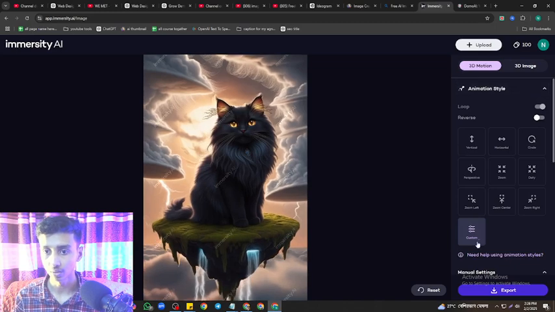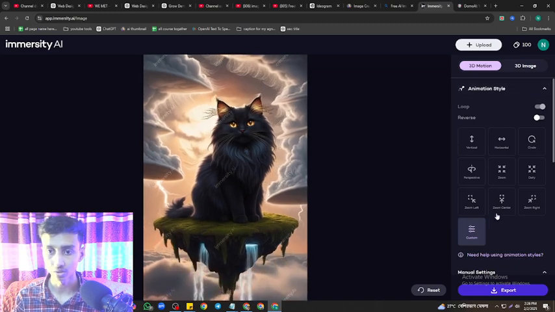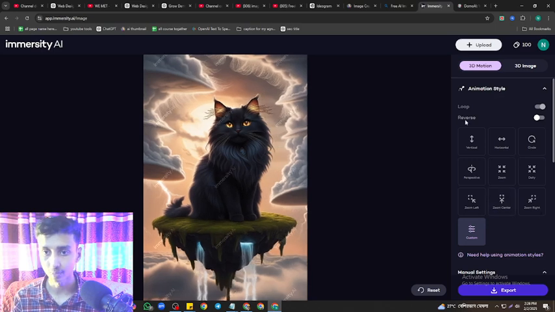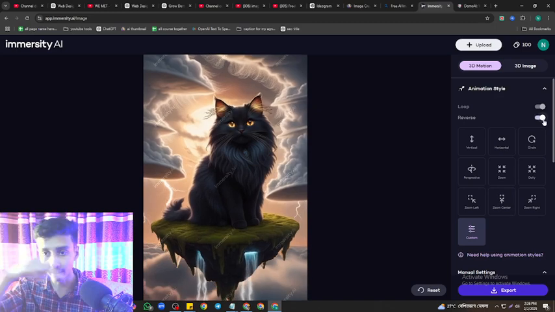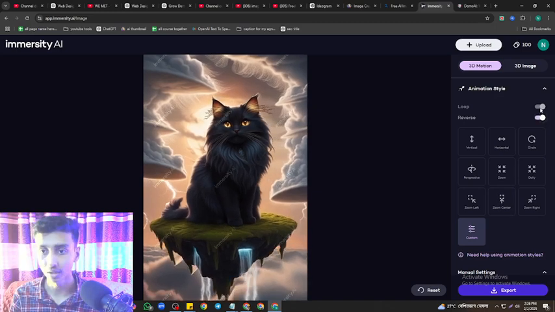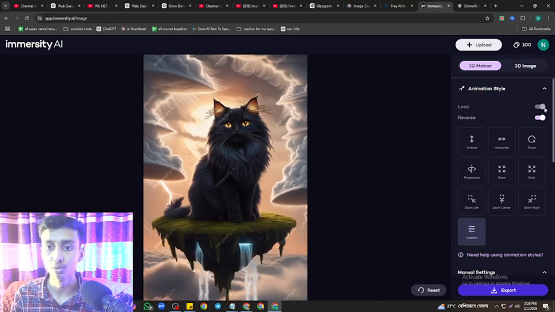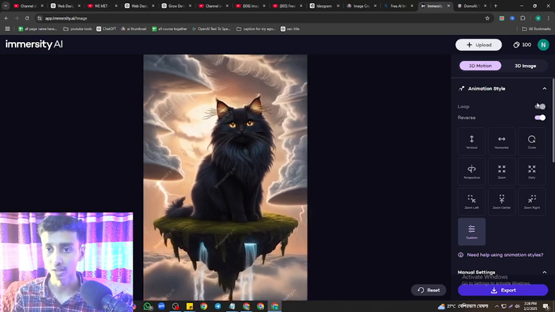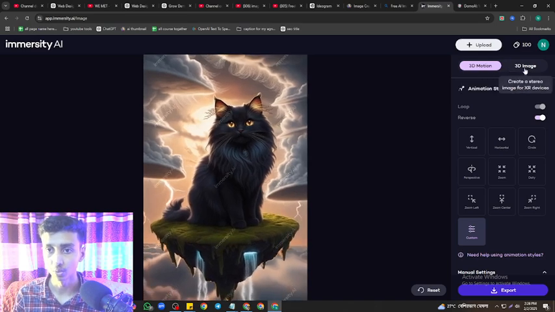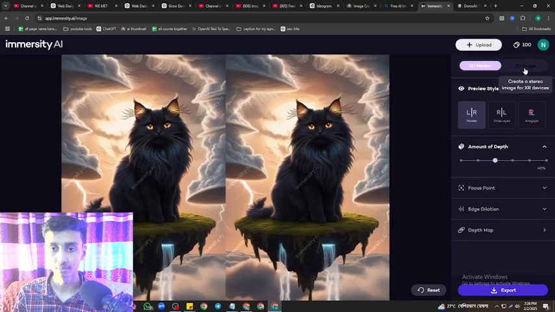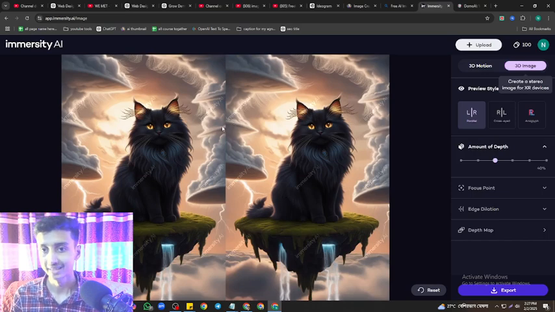We also did custom zoom center. You can do any type of thing. Can you see the reverse option? You can click here and it will reverse. Currently, loops are turned on by default. Here's the 3D motion, 3D image. If I click the 3D image, there are a lot of controls. You can try it by yourself because it is self-explanatory. So this is the first tool.